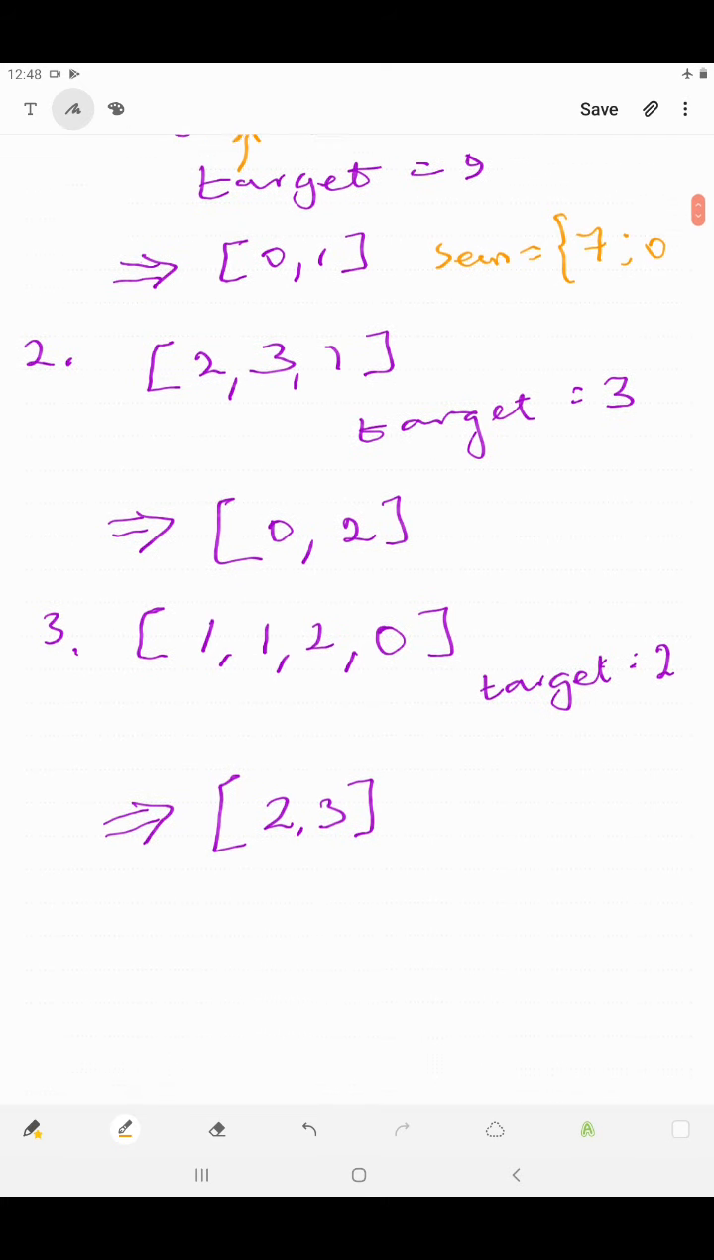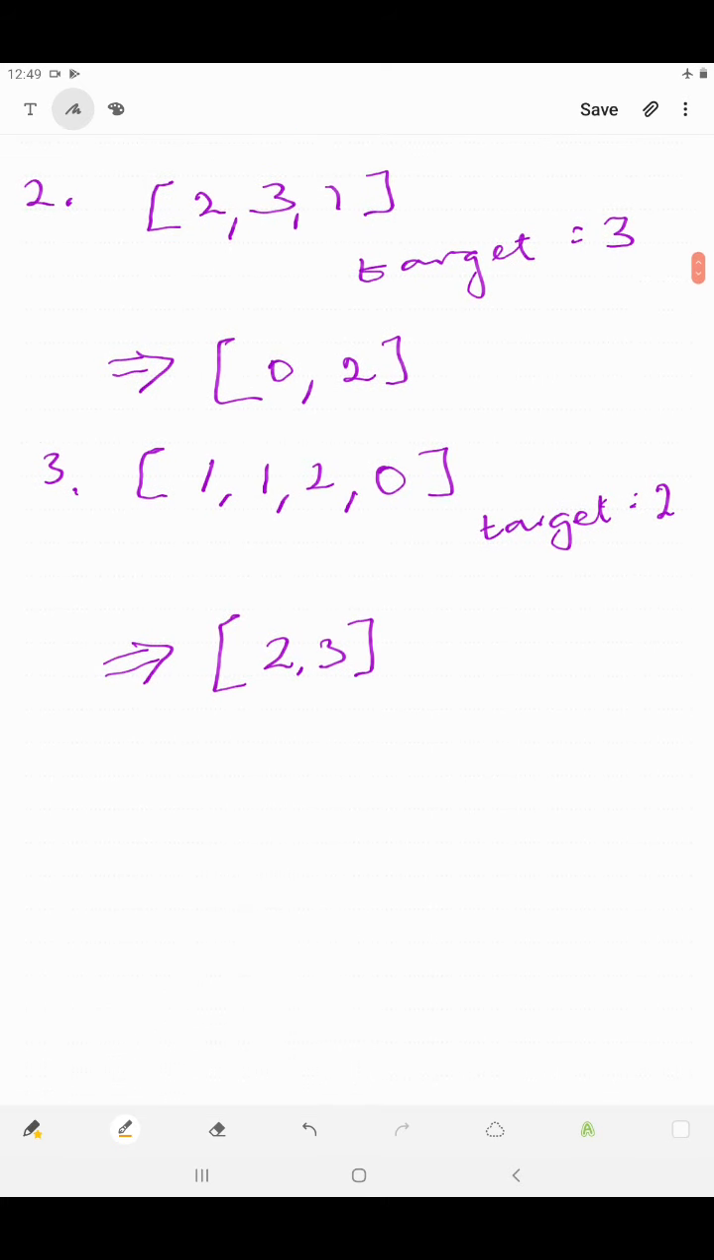Let's try it another way in this place. So in the second example, we say we have seen, which is a dictionary. Then we get to 2. We check in our dictionary whether we're looking for 2. No, we're not looking for 2 in our dictionary. So we add the difference between the target and 2 to the dictionary, which is 1, and we add the current index, which is 0.